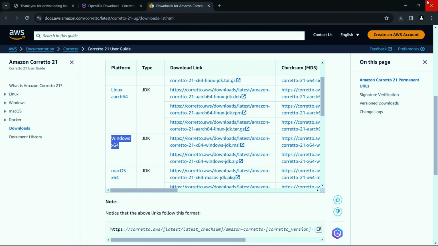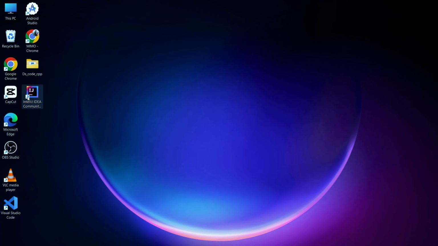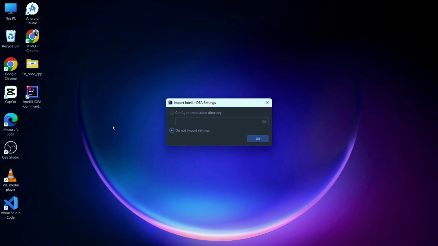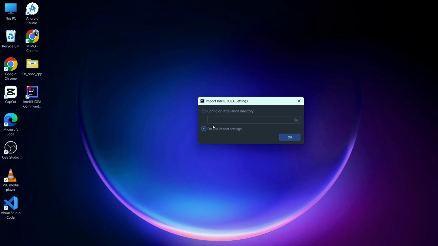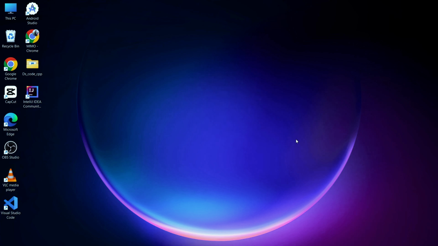Now close this, close your browser and open your IntelliJ IDE. Now you have to restart your system, but I'm not doing it for now. And then if you have already installed the IntelliJ IDE, then you'll see this message, but now I will not be importing any of my previous settings.